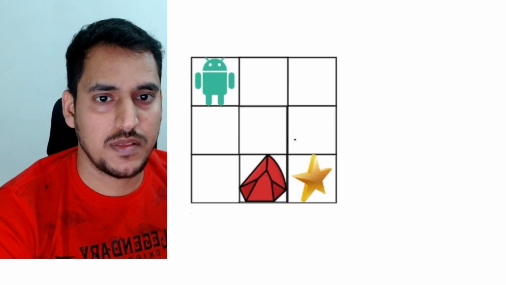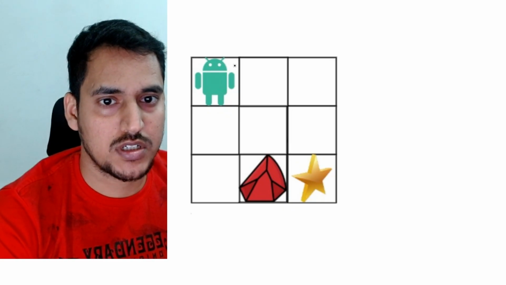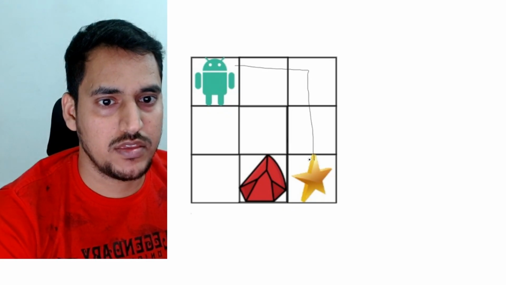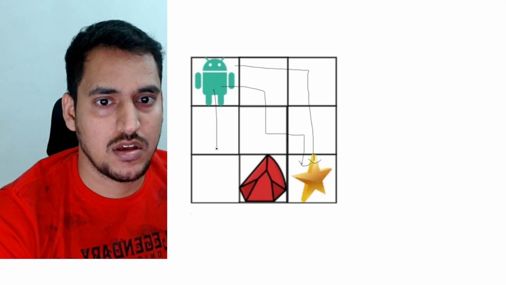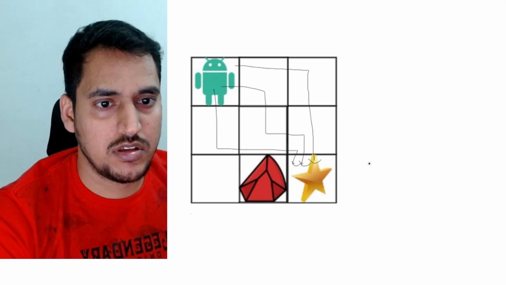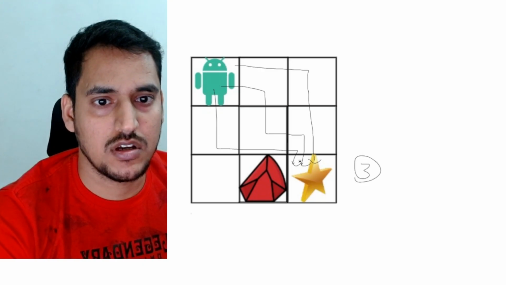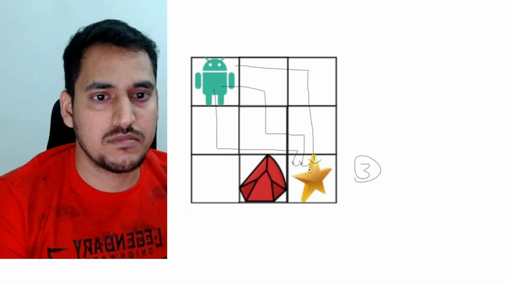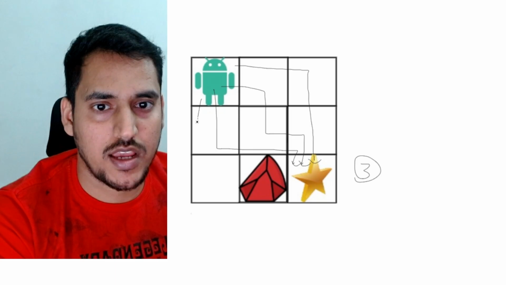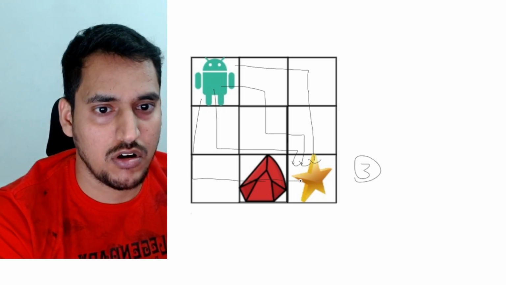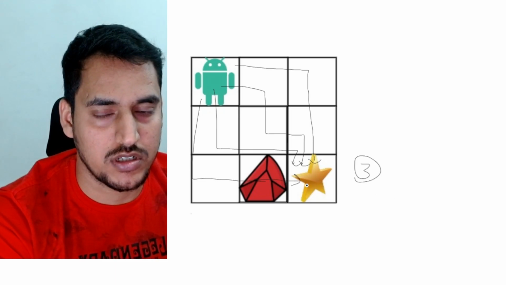Let's take this example. In this, the robot can go 1, 2, and 3. There are three ways in which the robot can reach from top left to bottom right. Please note that it cannot cross the obstacle and add a fourth way to it.